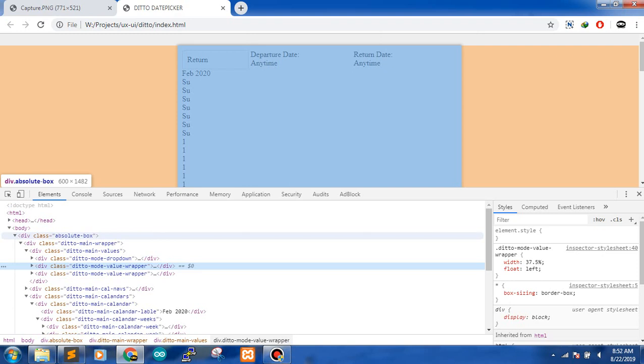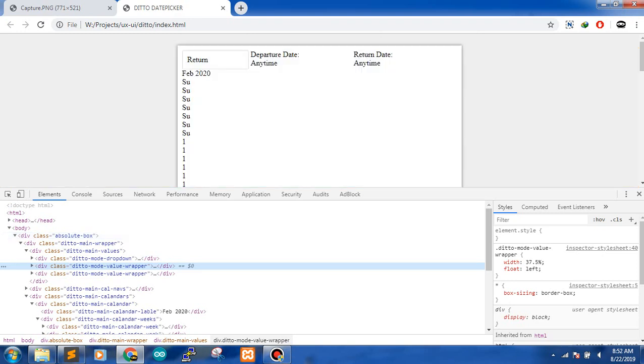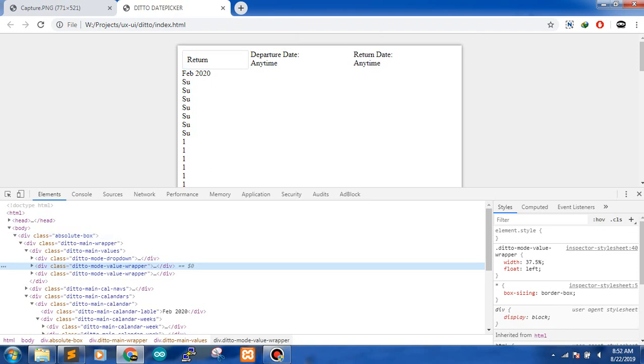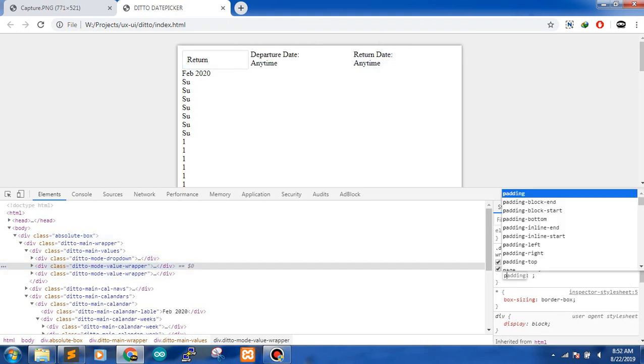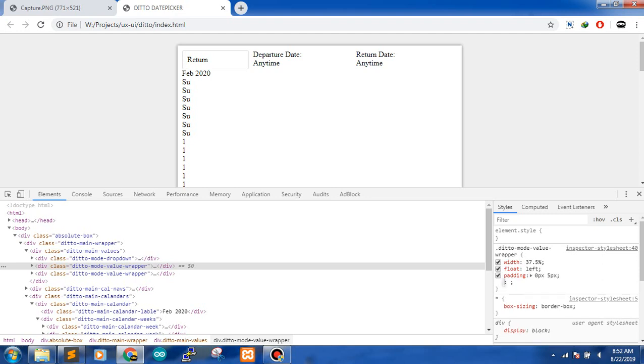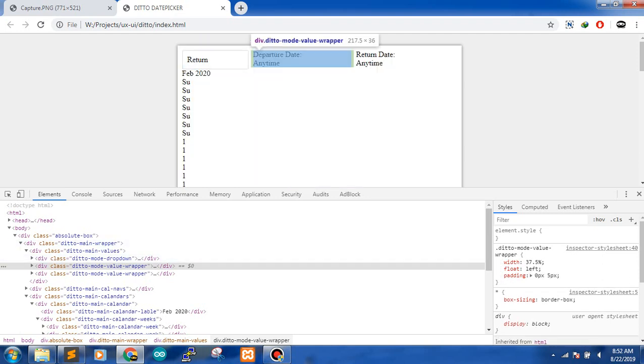Okay, as you can see, we have to align these in the same way, so we will do it. Let's configure these. Let's add padding, so we should add padding 0px. We need to add 5 padding. We have a problem. Okay, we'll figure out later.